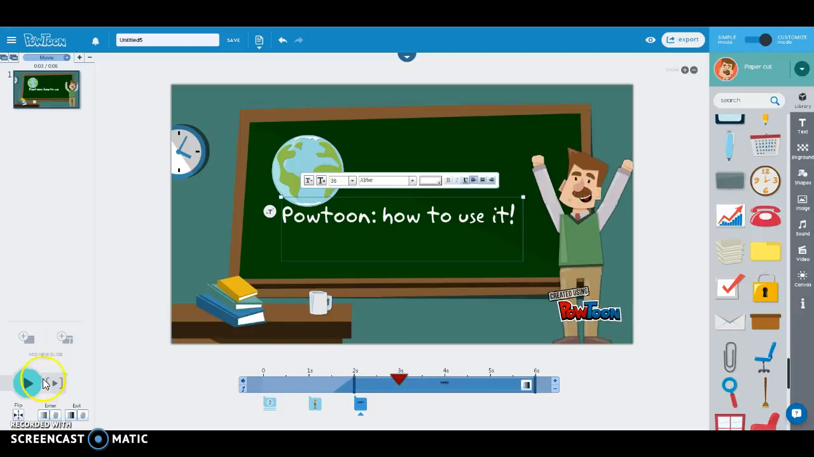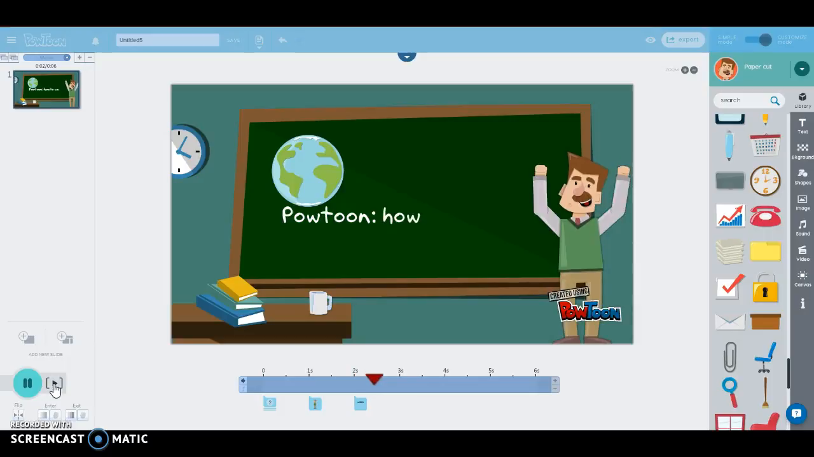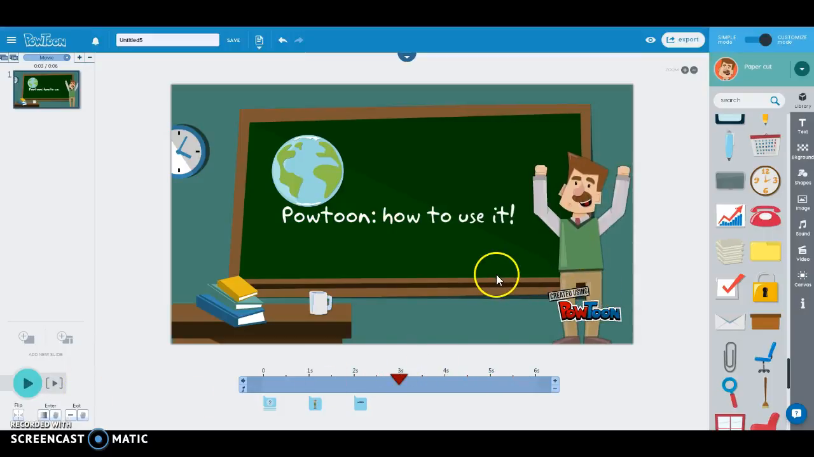So let's take a quick look at what this is all going to look like. So there we go. Here comes the teacher, and 2 seconds in, Powtoon, how to use it. So now you can see the way your timing is adjusted down here.